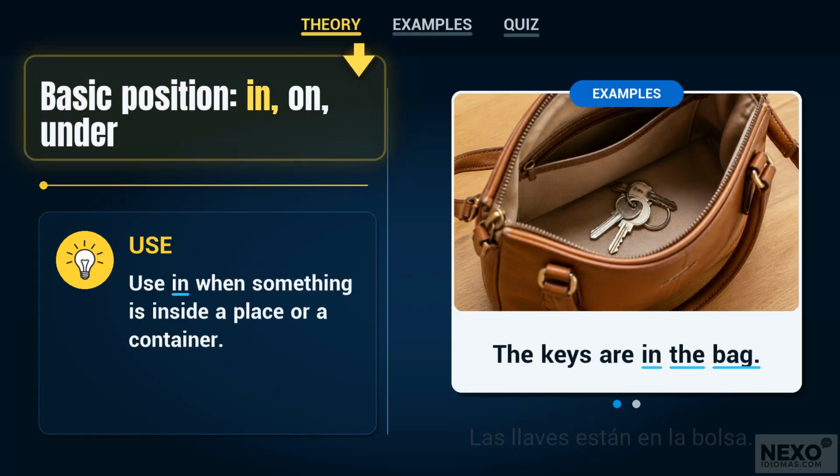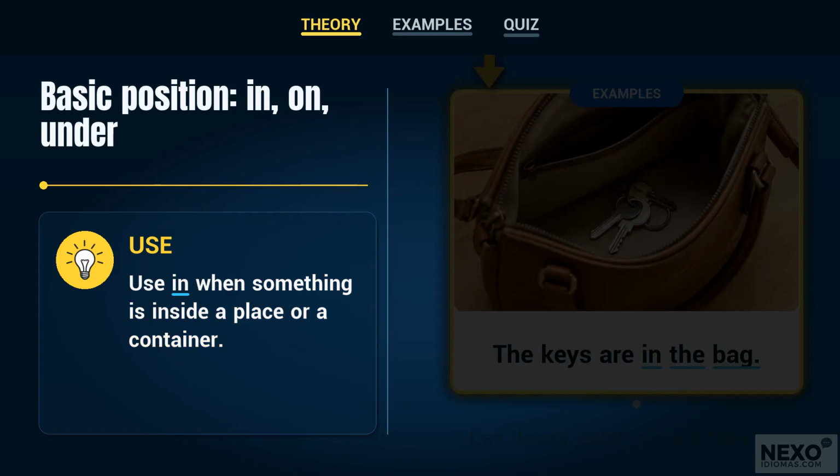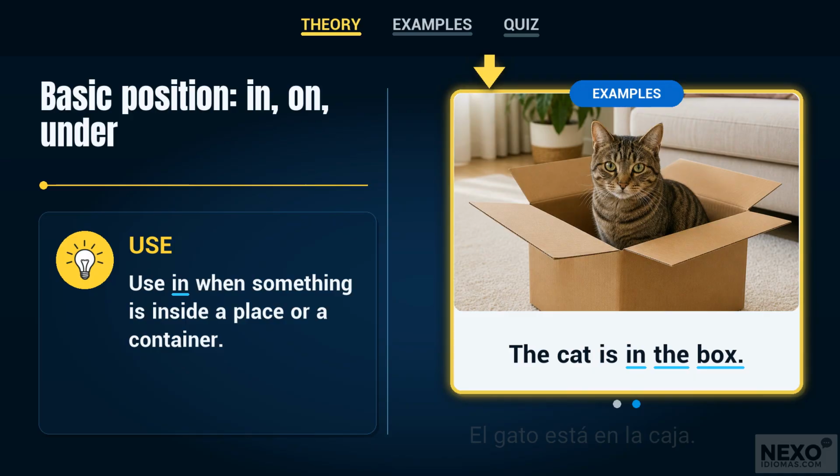Basic position: in, on, under. Use in when something is inside a place or a container. Example: the keys are in the bag. Example: the cat is in the box.